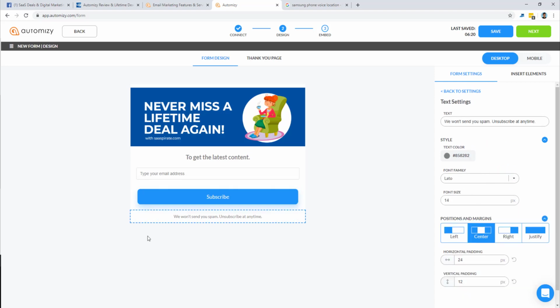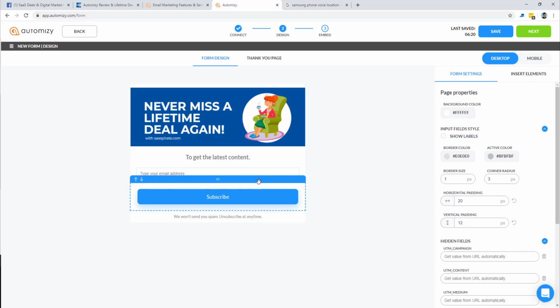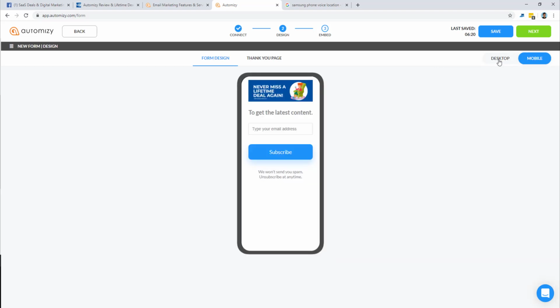And finally the disclaimer, you can also delete it in case you don't want it. So all these things are possible, and also there's a button here where you can quickly see how it looks on desktop and how it looks on mobile.